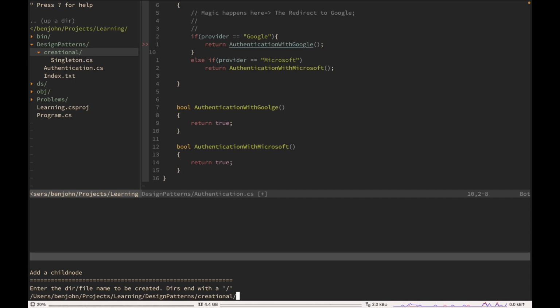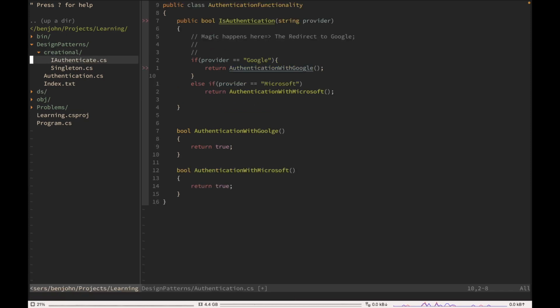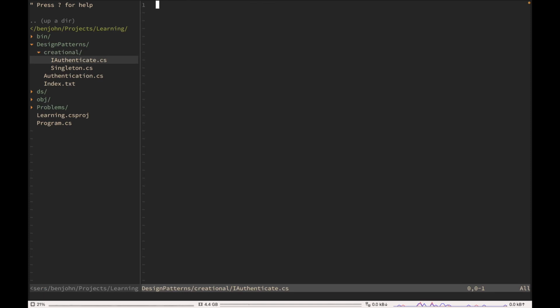To summarize, the requirement has one main feature or one main function, which is authenticate. And that authenticate should either be via Google or via Facebook or via GitHub or via Amazon or any external authentication providers. So let's quickly create an interface which has a single method, and let's just call it authenticate. Okay, so I have an interface and I call it iAuthenticateCS.